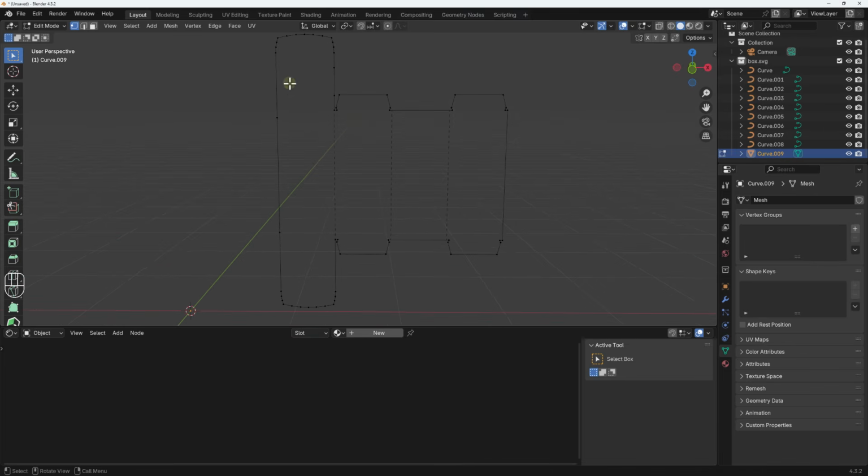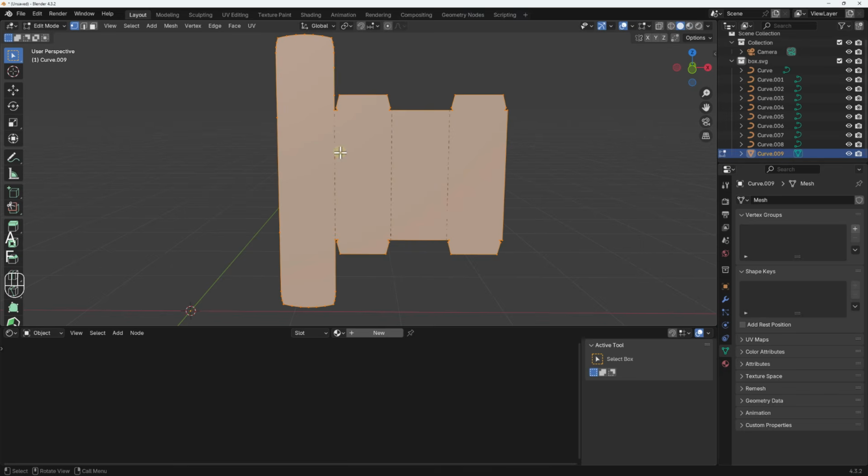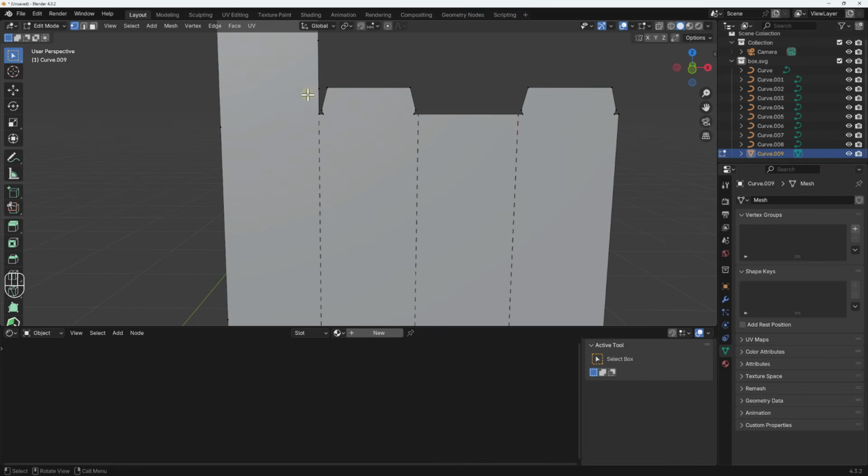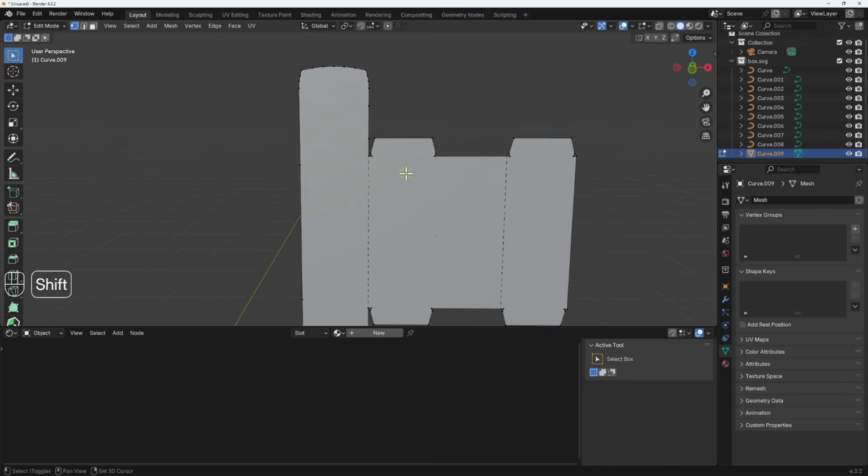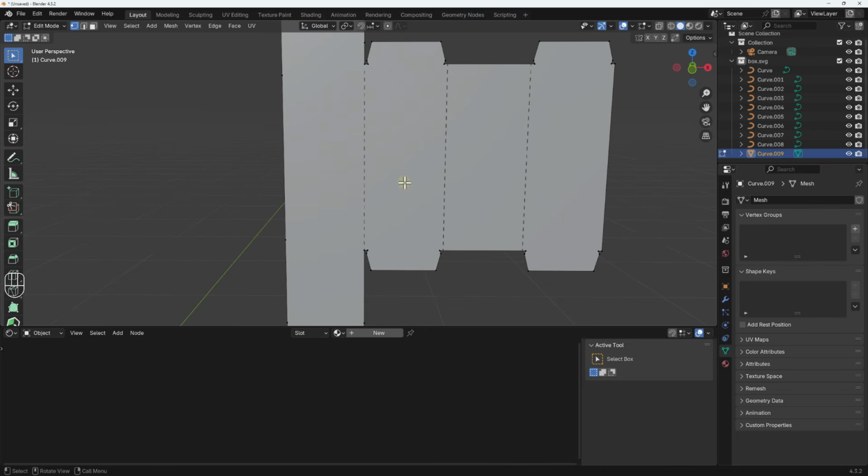And then you can see these are the points that were created for us. So let's hit A to select everything, and then hit F to fill it up. Right, so now we have filled the main one up. Let's create, so you see these marking lines, these are the places that we are going to fold.